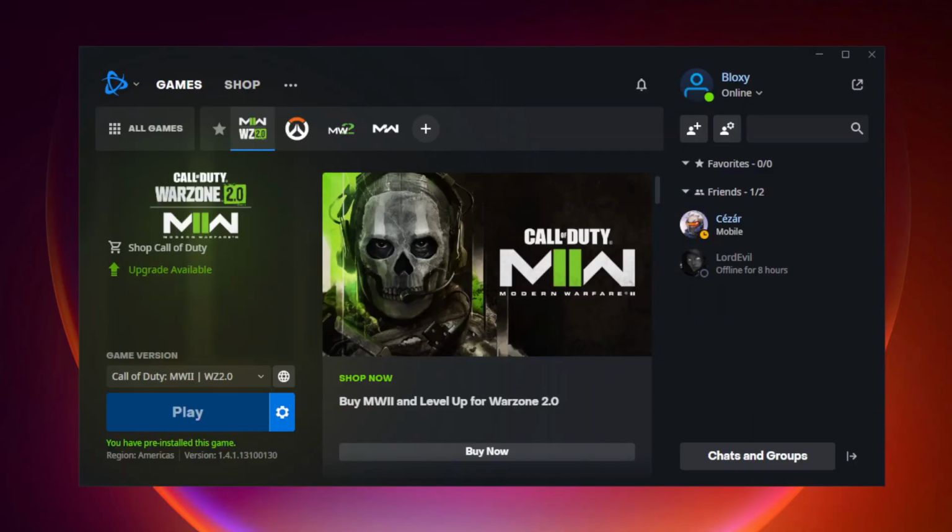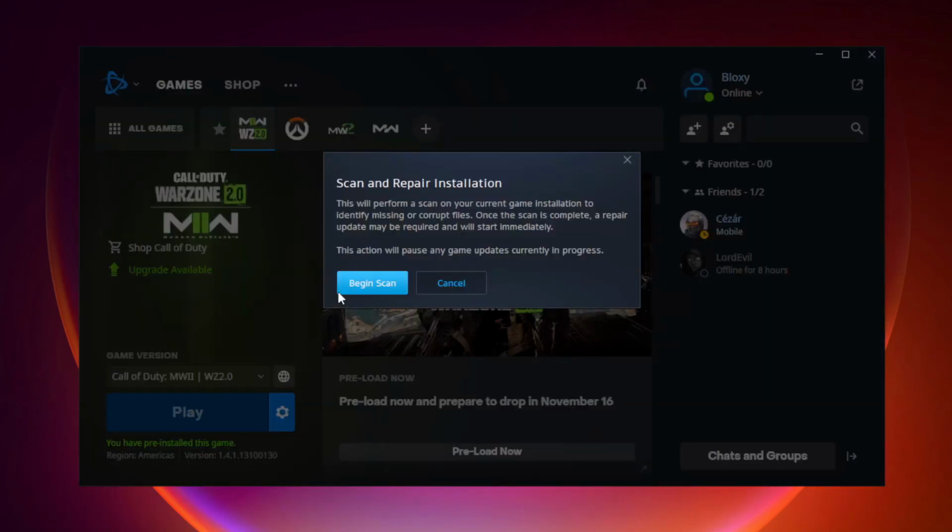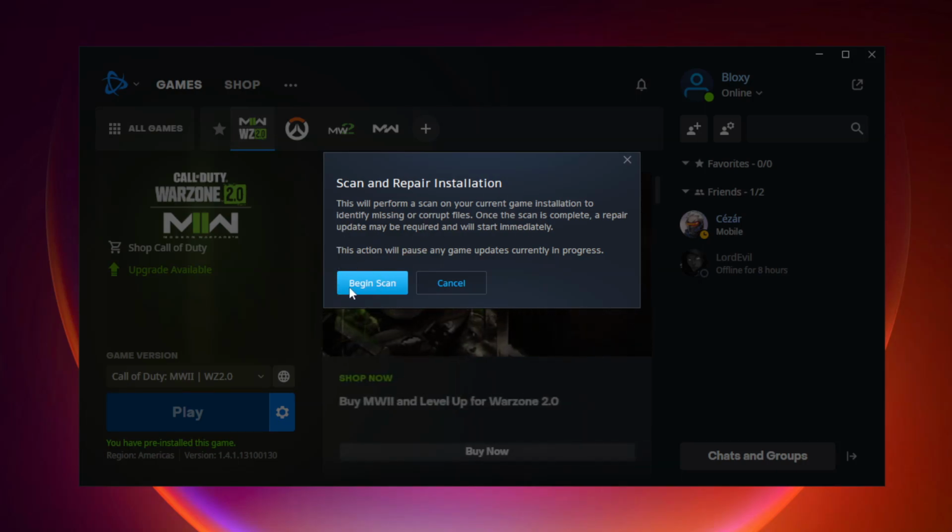If that didn't work, open battle.net. Click Warzone 2. And click options. Click scan and repair. Click begin scan.